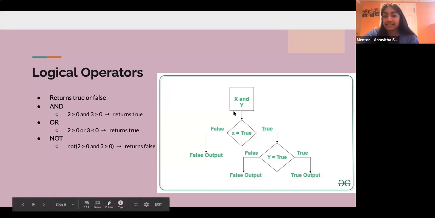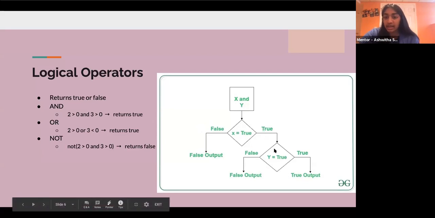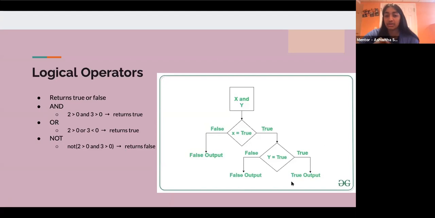But if x equals true, that's good, we got through the first step. Now we have to check the other variable, y. If y is false, then it'll give you a false output. But if it is true, then it's going to give you a true output. So that means the whole statement x and y is going to return true.